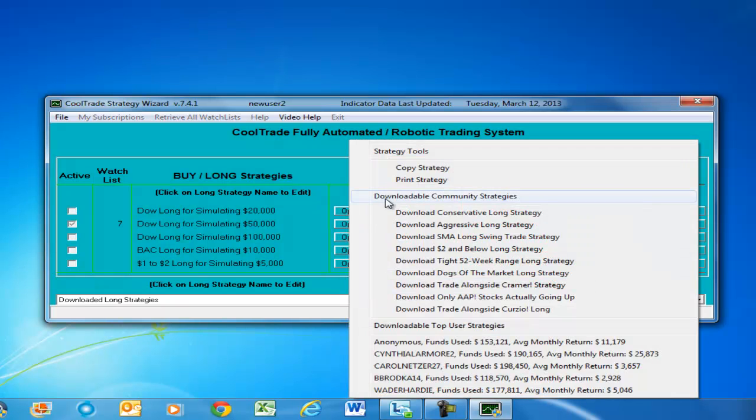Now let's open this up. If you want to take a look at the top user strategies, they're down below here. Once again, we never know how long somebody ran that strategy for, and we never really know what they're doing. So use extreme caution if you're going to copy one of these strategies. Certainly test it for a period of time before you go live to make sure that the strategy is doing what you want it to. So that's how that works.